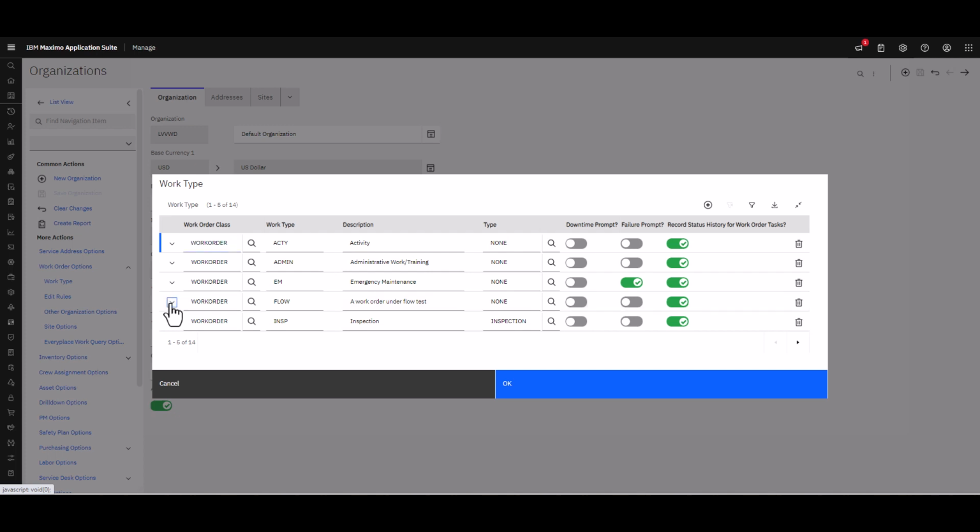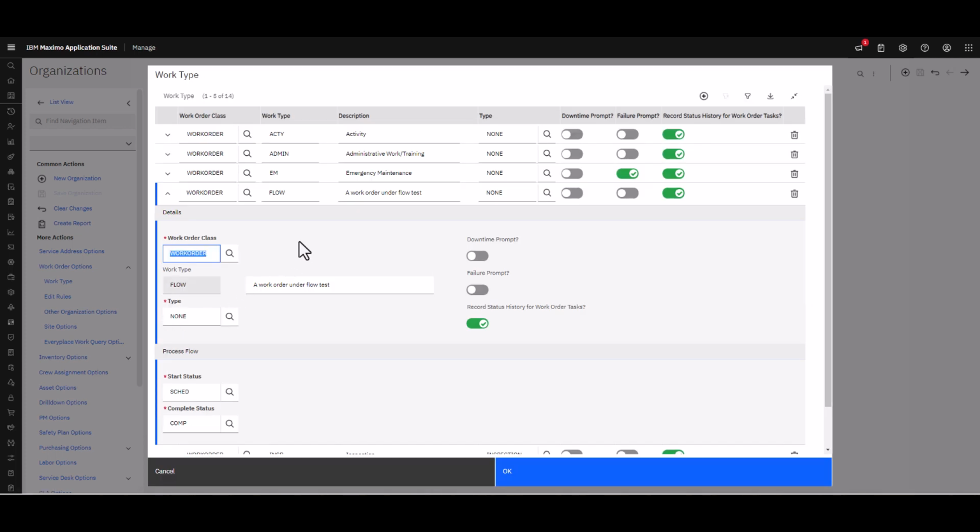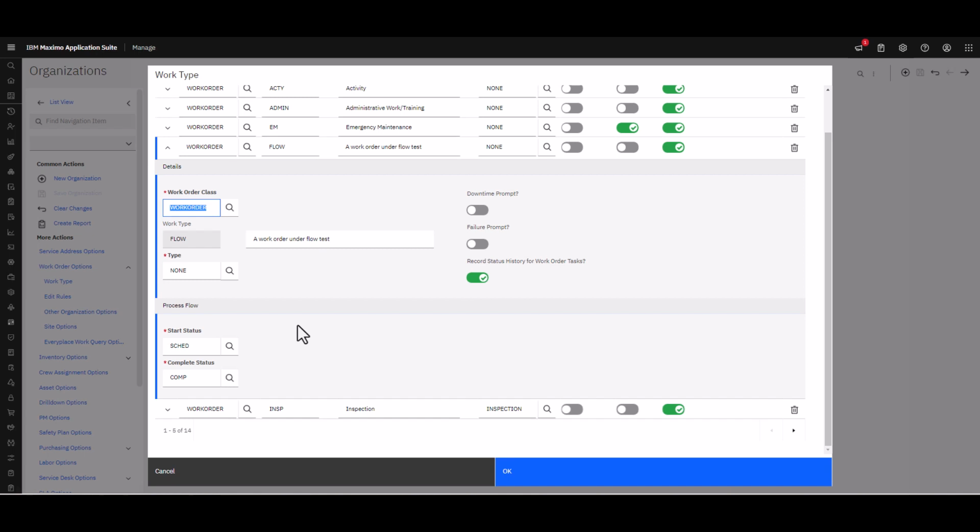So you'll notice I just expand flow here, and it's just your typical work order class. The work type is flow. And what's important here is the start and complete status. You can choose from the list of all the different work order statuses that you wish to work with.